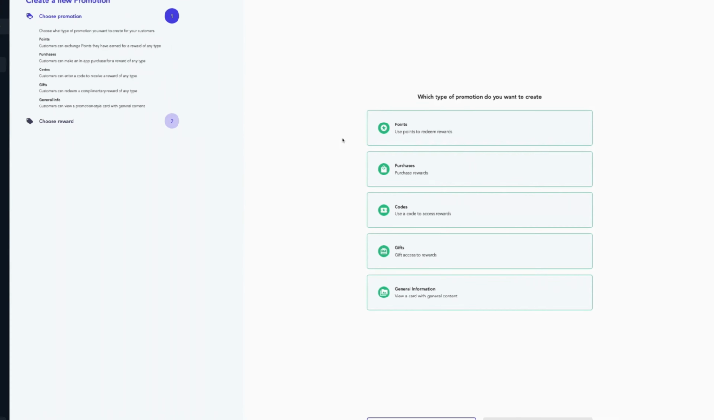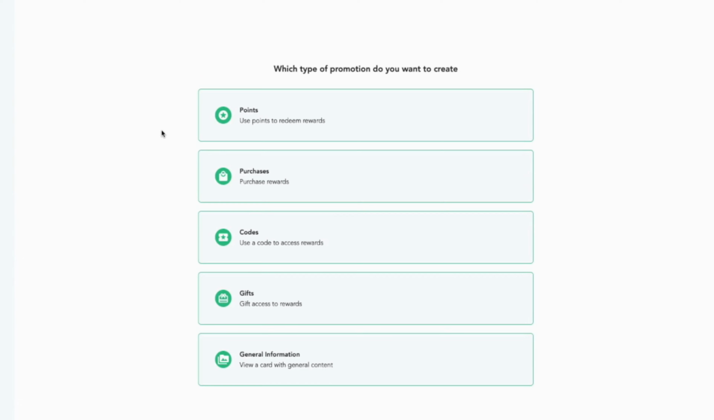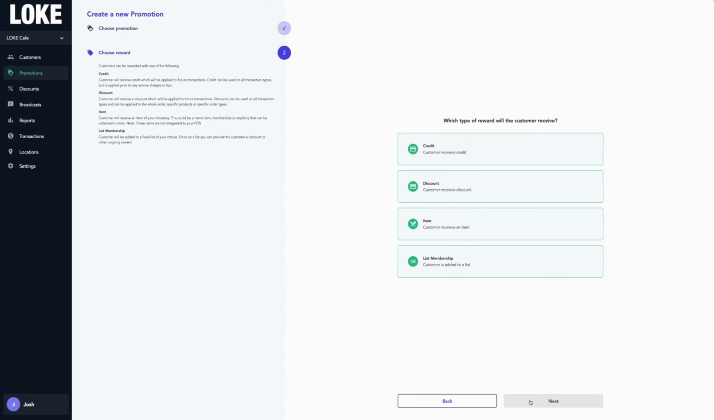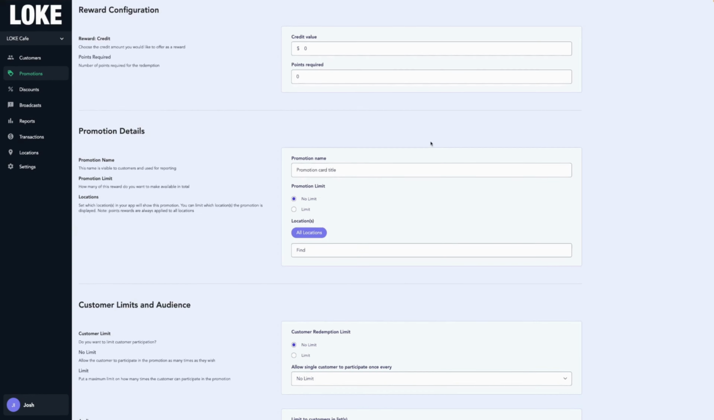The types of promotion are based on points, purchases, codes, gifts, and general information. We'll go over each of these. We're going to start with points. So select points and then select what those points will get you. Will it get you credit, a discount, an item, or list membership? For training's sake, we'll just do credit. So you select your reward and then hit next.